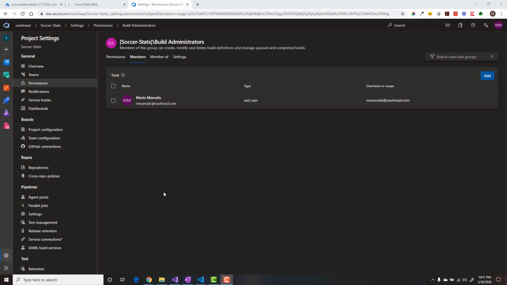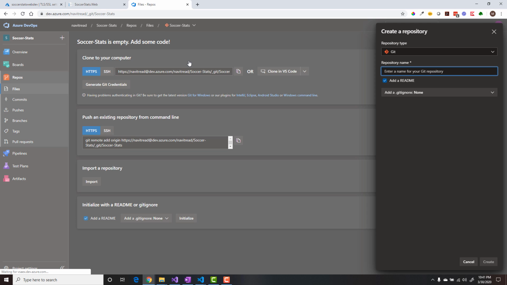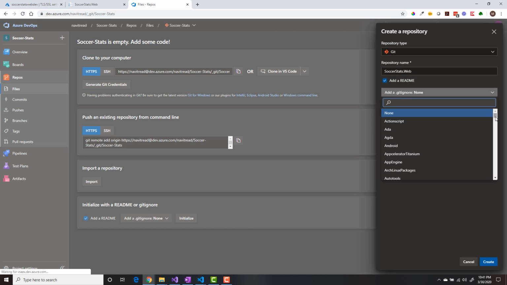A DevOps project can have multiple repositories. For example, one for the web app, one for an API app, one for your infrastructure, ARM templates, etc. I will create a repo for the web app, and as a good practice, I will include a README file and a Visual Studio Git ignore file to keep things organized.